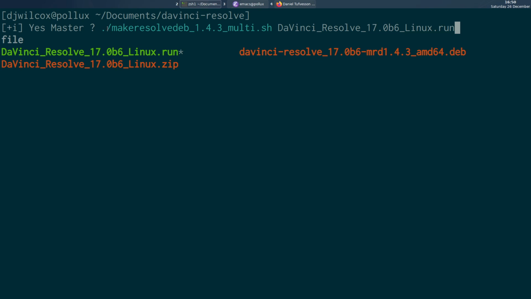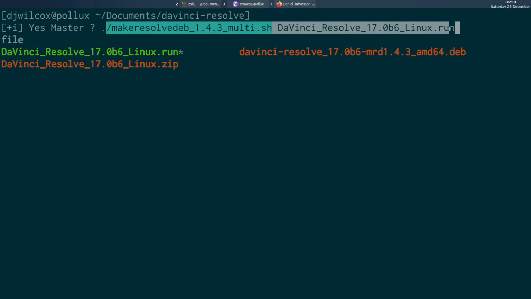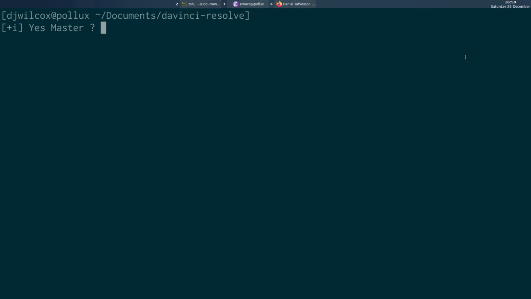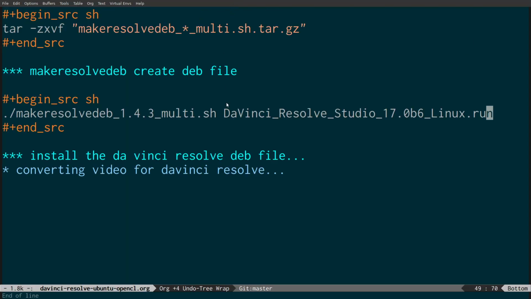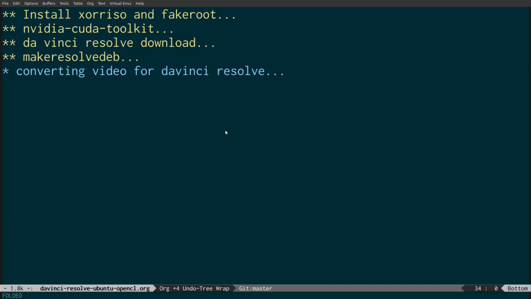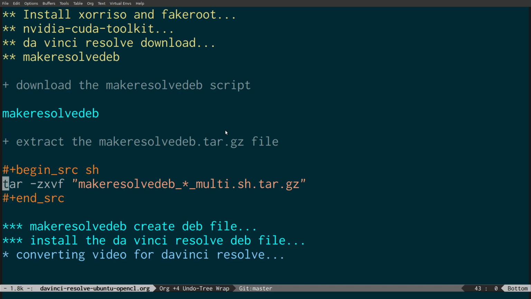So we run this command, and that is going to create the deb file. After we've done that, it's going to take 4 or 5 minutes to actually create the Debian file.